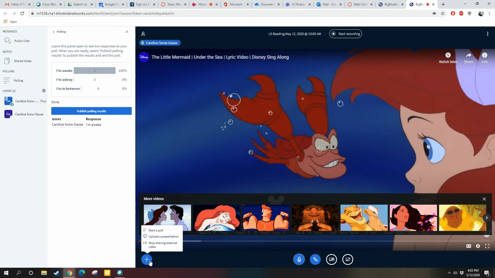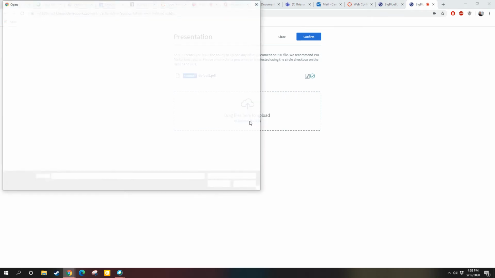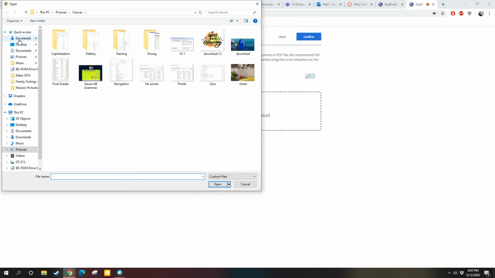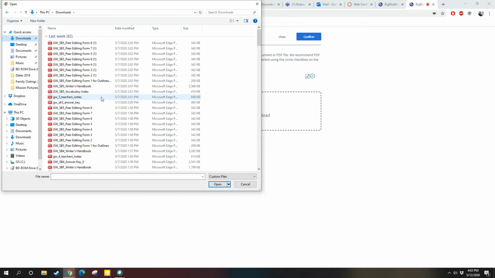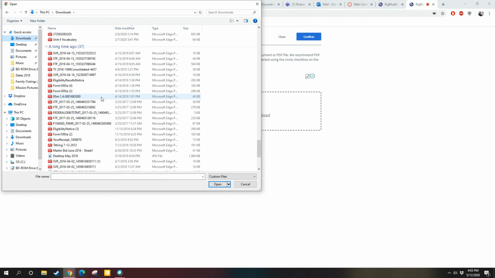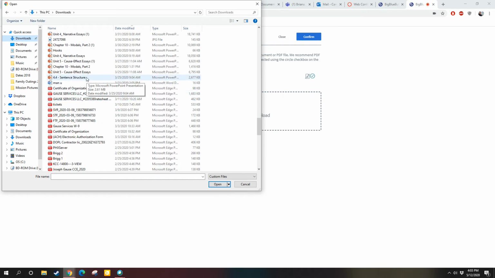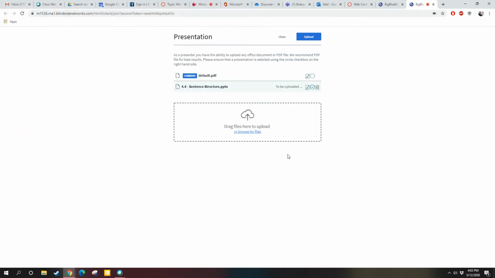And then the other thing you can do is you can upload a presentation. And this takes a few minutes. So you just browse your files to find a presentation. And I'll find a PowerPoint really quick that I can just throw in there. And so you'll see it's to be uploaded. And because my internet's a little slow, it does take a few minutes.